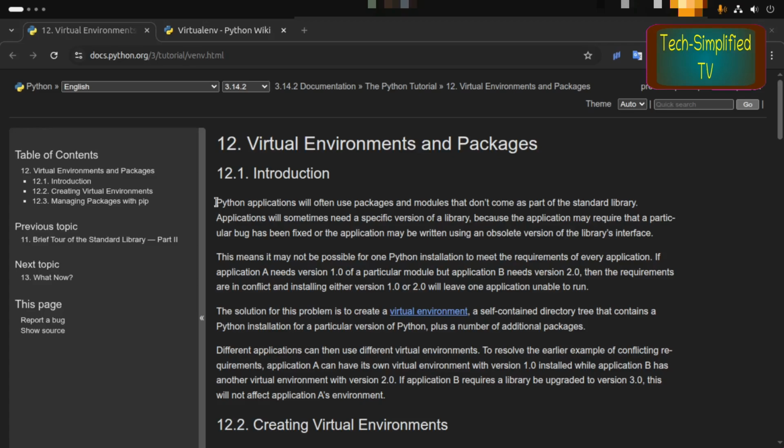Here you can see this web page. Don't worry, I will provide the links in the description. Python applications often use packages and modules that don't come as part of the standard library. An application will sometimes need a specific version of a library because the application may require that a particular bug has been fixed, or the application may have been written using an obsolete version of the library's interface. Now, this means it may not be possible for one Python installation to meet the requirements of every application.